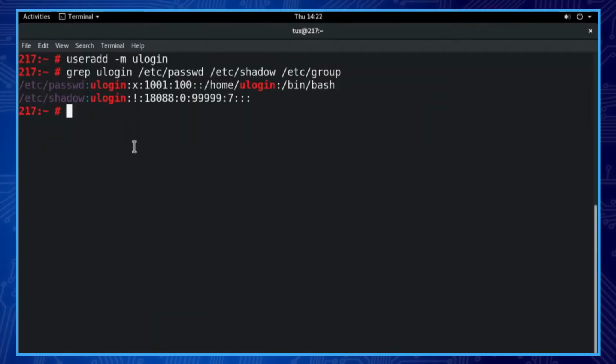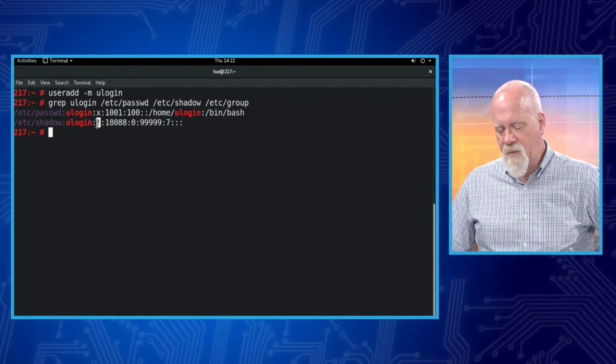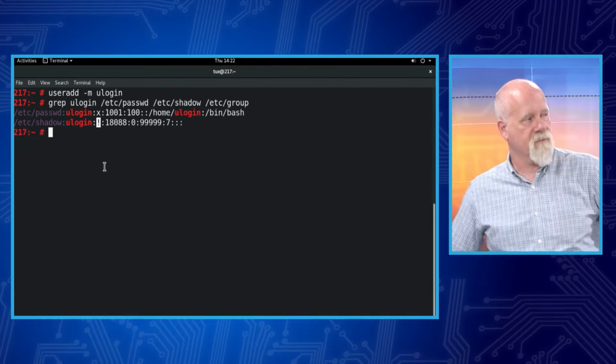So now let's take a look at the line that is in the shadow file. It's got the same key, ulogin, there's the user's name. Now we have this interesting little thing here of the exclamation point. The exclamation point is there because that's where the encrypted password will be once we set the user's password.